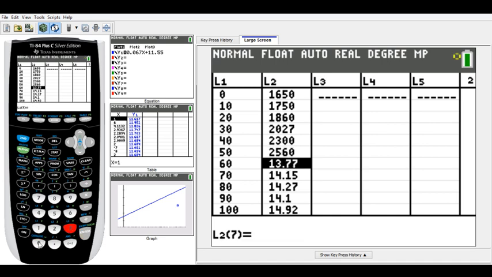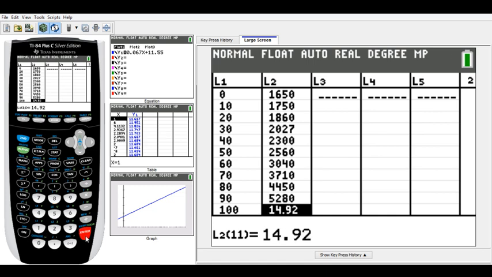And then the next one is 3040, and then 3710. That's a lot of numbers here. And then the one after that, 4,450. Again, there's no consistent increment here, because that's the exponential growth model. It's like a random exponential growth. So the next one is 5,280, and then 6,080.